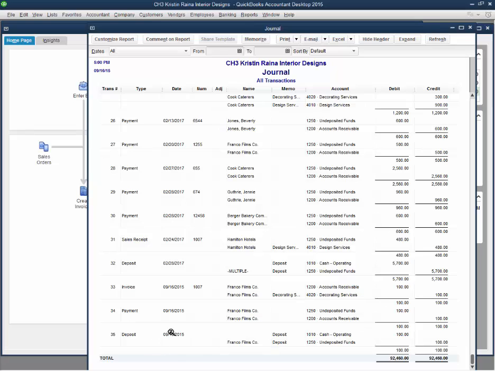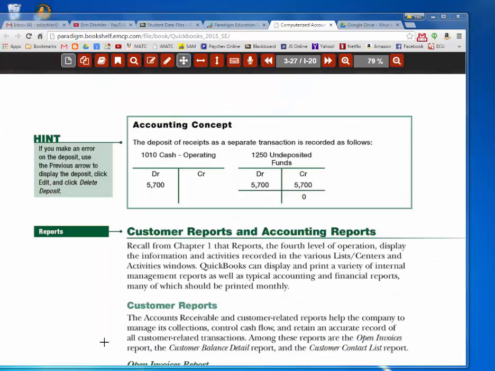And then when we actually make the deposit at the bank, we're going to debit cash. And then what happens to undeposited funds? We're going to clear that out. That's just a clearing, just a holding account. We're going to credit that. So there's no balance then in undeposited funds.